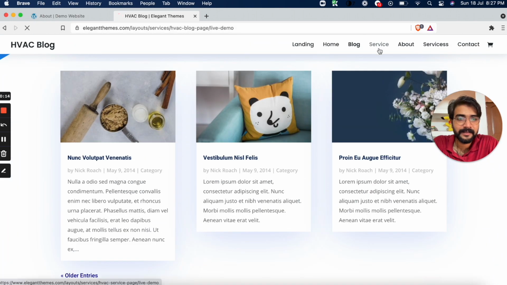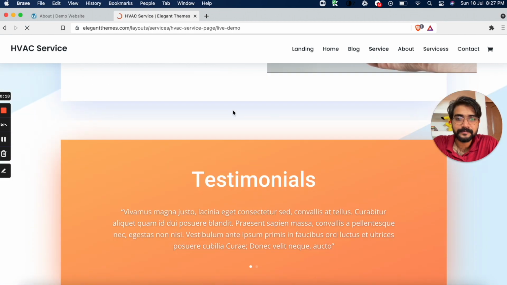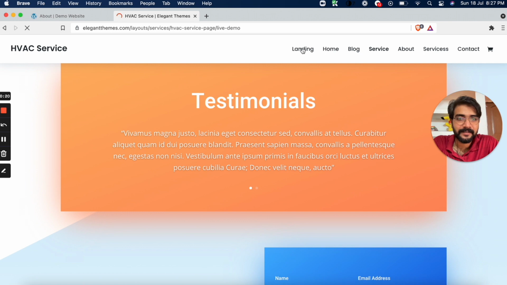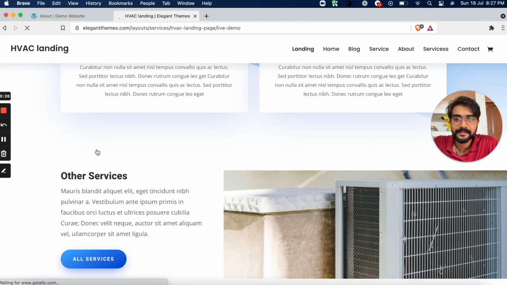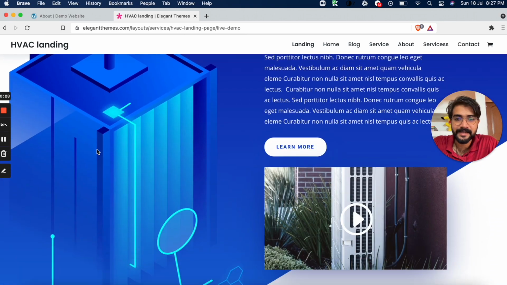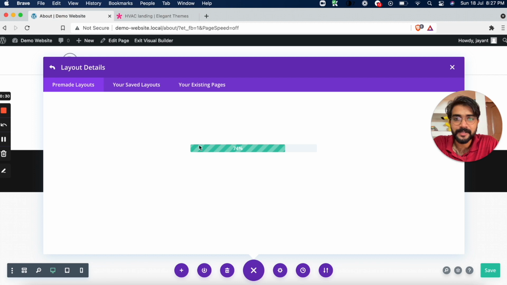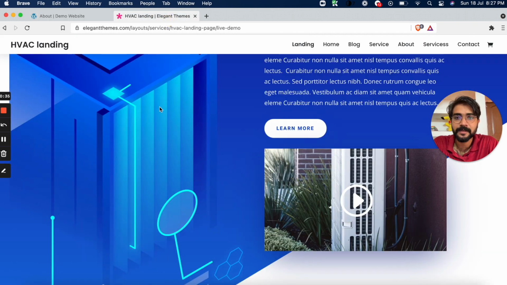It's working. We'll click on the service, and we can click on landing page. Let's see how the landing page looks. Great. I think this works, right? What do you think? Let me know in the comments. We have 75% of it loaded. We'll just wait for it to load completely.